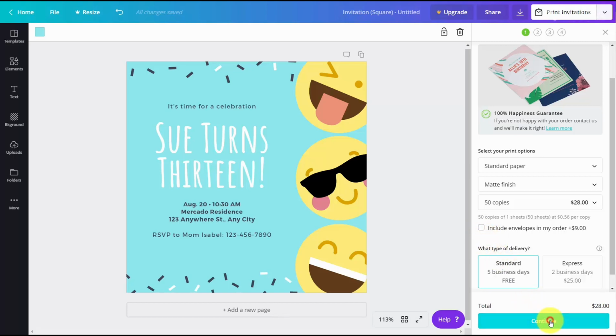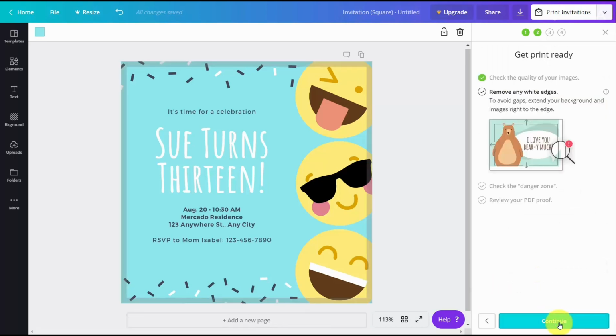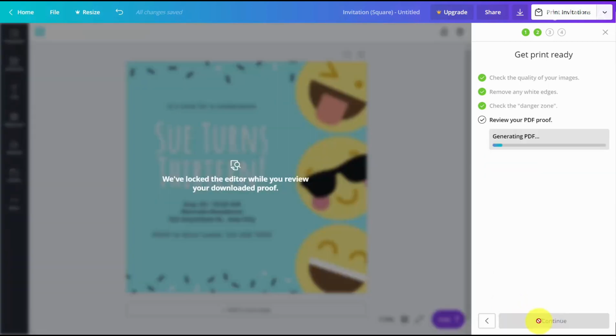You'll then click Continue. You'll then go through your image quality and then click Continue. You'll then be mindful of your white edges and then you'll click Continue. You'll make sure that you don't have any bleeding onto the edges. You'll then click Continue. And then your proof will be generated.